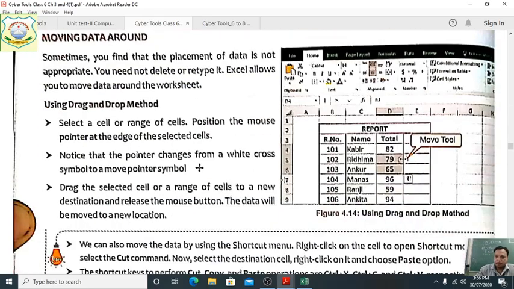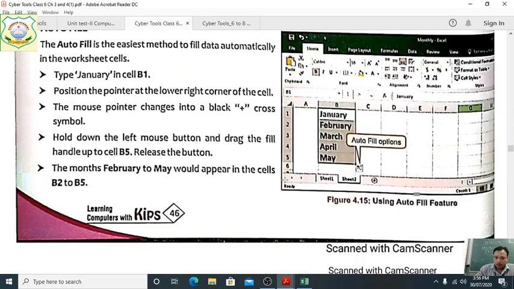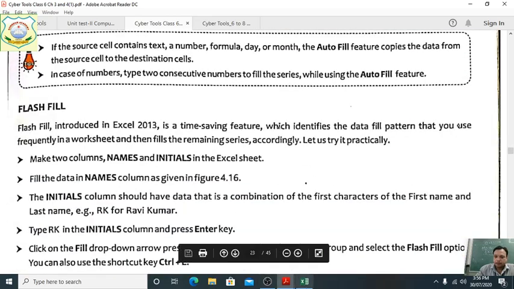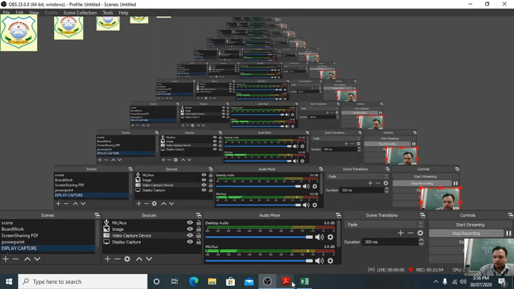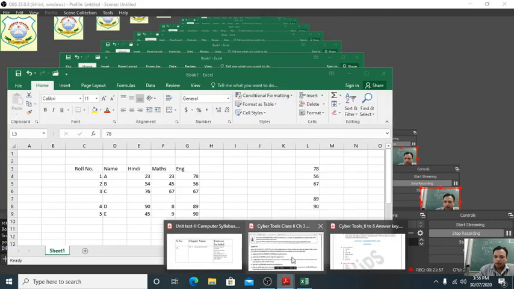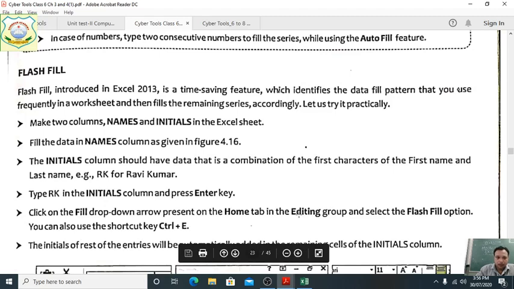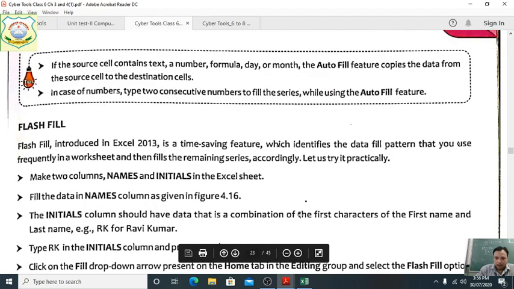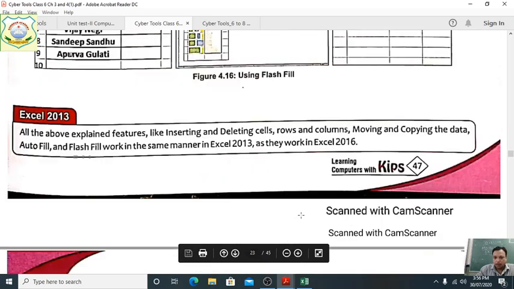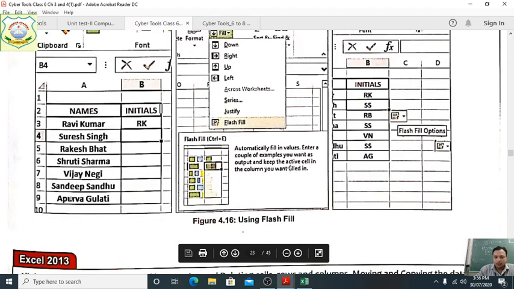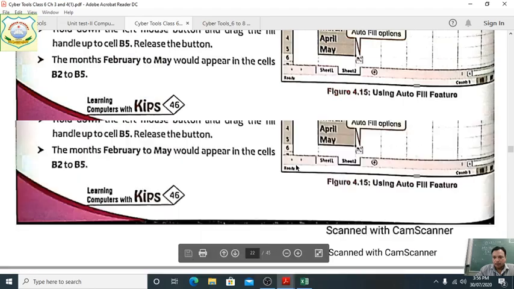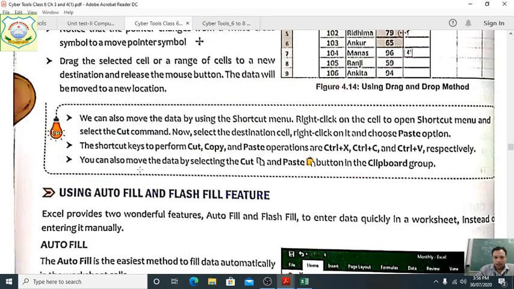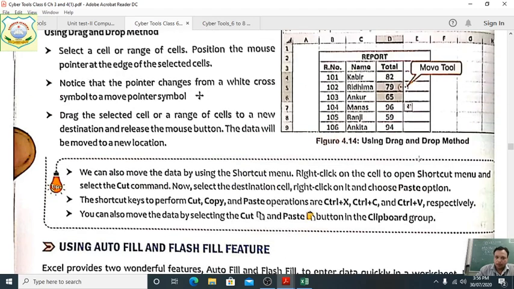Next one is flash fill. What shortcut key is given for flash fill, students? I am telling you. Here are the shortcut keys to perform cut, copy, and paste. We have told you Control plus X, Control plus C, and Control plus V. With the help of these, you have to do it. Clear?